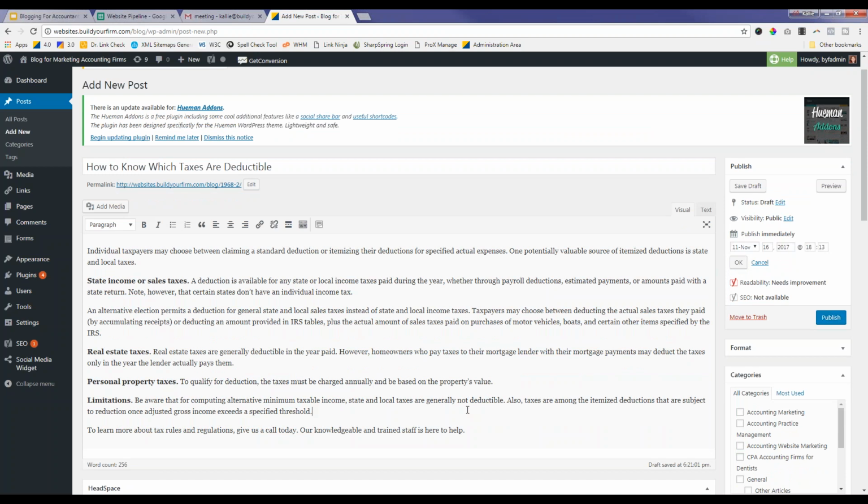So now that you've got this content in here, you can certainly just use this content. You could go ahead and publish it out and you'd be done, right? You've got some content out there. It's valuable. It relates to your clients. It relates to the services that you're providing. But you can also add a little bit more to it.